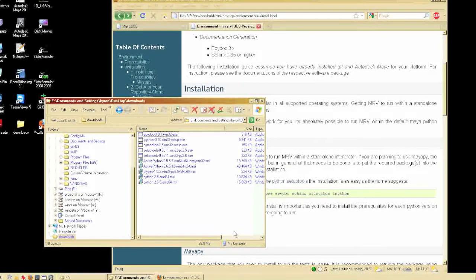Hi, this is Sebastian and I'm going to do something very special today. I'm going to install MRV with IPython for use with the system interpreter in Maya 2011 on Windows XP 64.